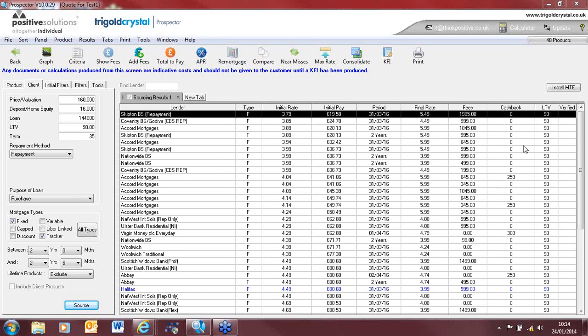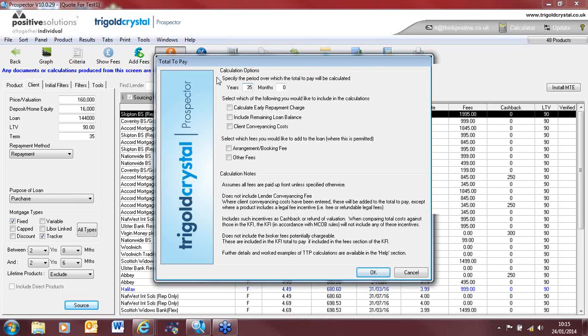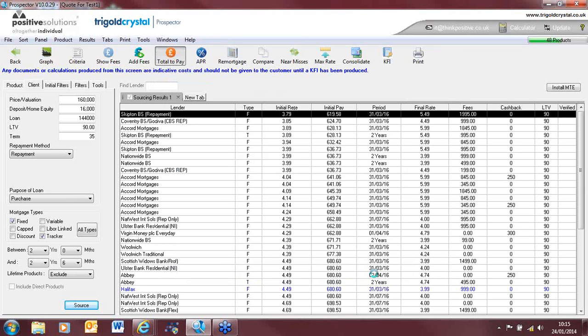You have the fees down that section. You then have any cashbacks and any loan to values. But depending on how you want to source the deal, generally speaking, having been an advisor in the past, I would always tend to look at total to pay. You can look at total to pay over the 35 years or over the period of time where you are actually doing the rate for. So I would look at total to pay over 2 years. I would include any fees that are going to be added to the potential loan.